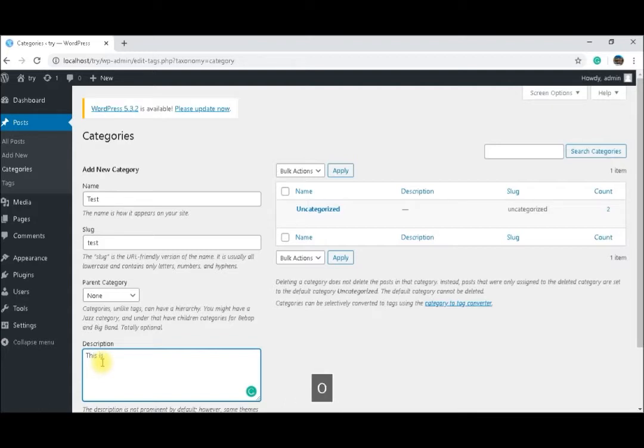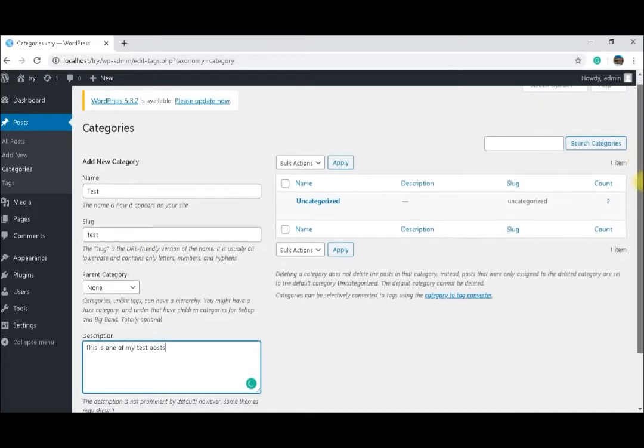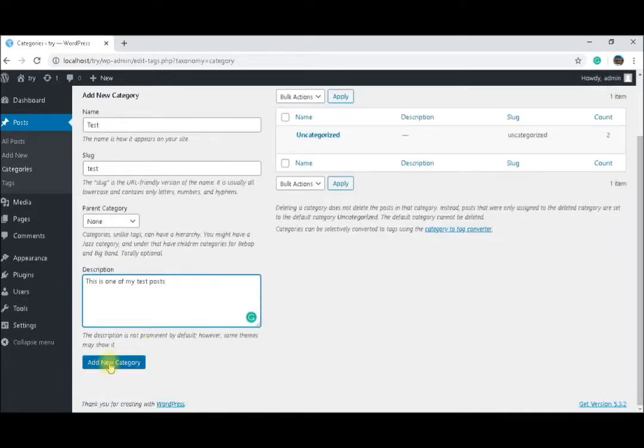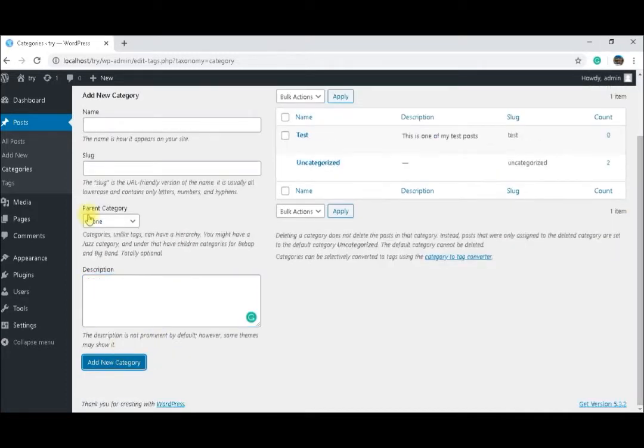This is one of my test posts. Okay, and we go a little bit down here and we add this new category. Okay, now I have two categories, test and uncategorized.